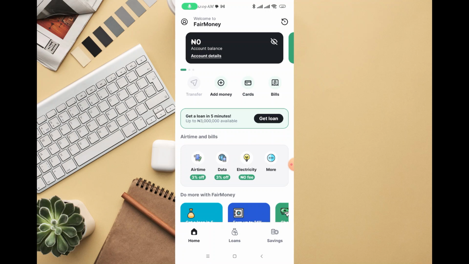In this video, I'm going to walk you through how to transfer money to a Fairmoney account. All you need to do is open your Fairmoney account. Then it's going to show just like this. You can see your account balance, the total balance you have, account balance, and account details.